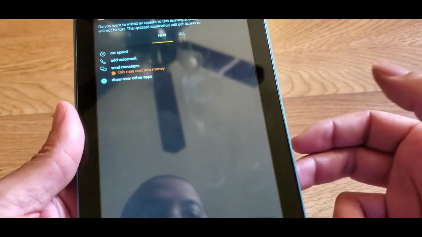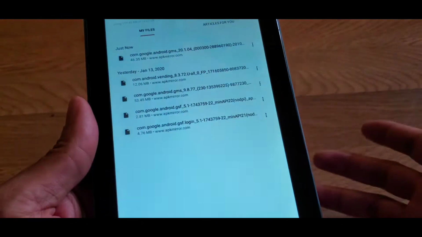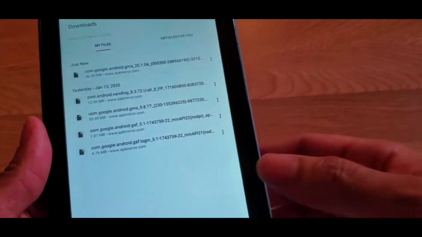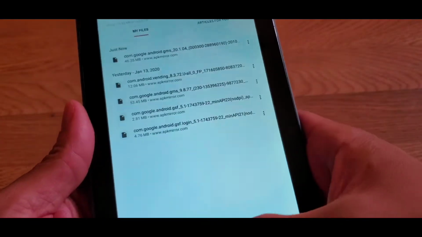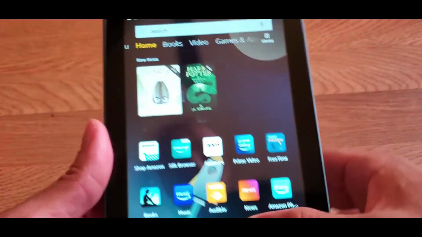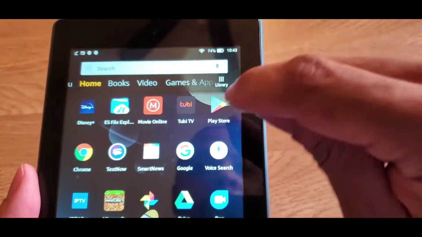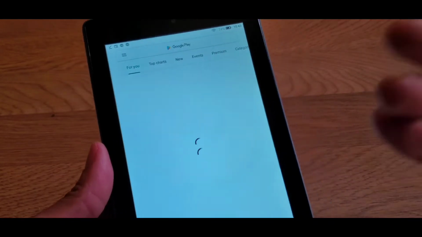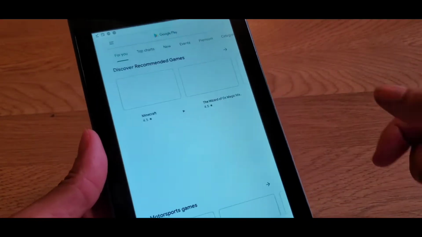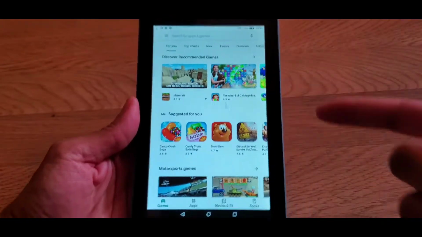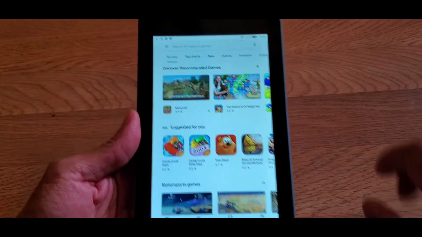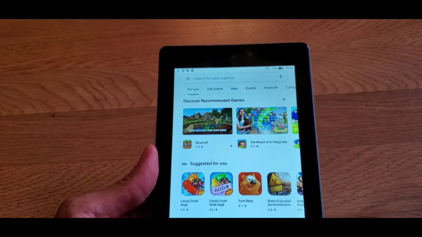You're going to have Google account, Google frameworks, Google Play Services, and the Google Play Store. Once you download all four links, you should see the Google Play Store app open up on your home screen. Tap it, open it. Then it's going to ask you to log into your Google account. Once you log in and get it all set up, boom, you will have the Google Play Store.